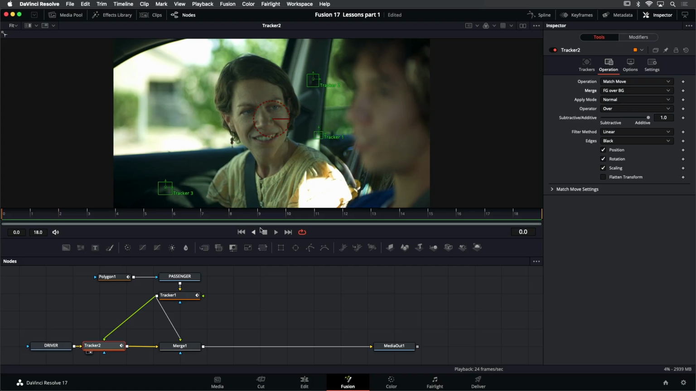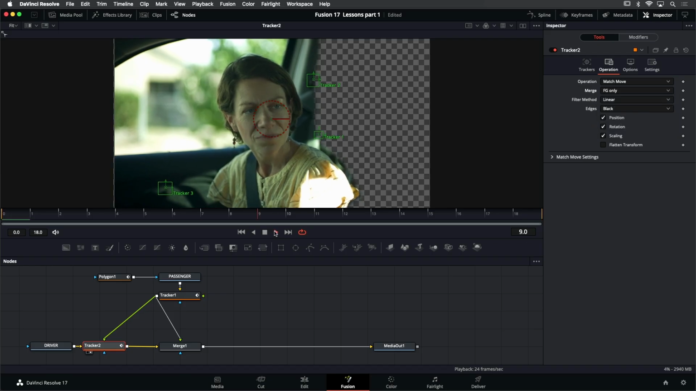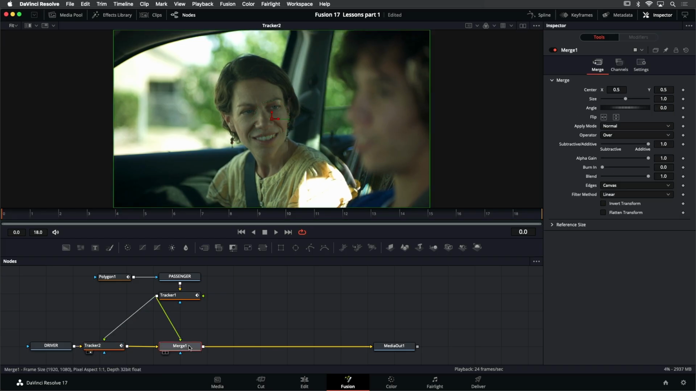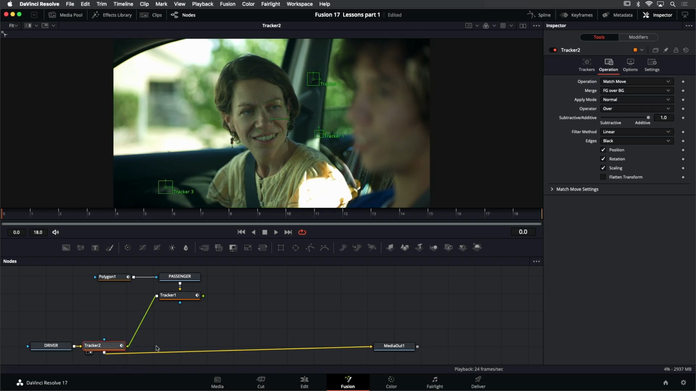And just so you can see what it would look like, let me change this merge operation to foreground only. And you can see that this passenger now has the camera motion, but that camera motion matches what was on the driver element. That can be useful, but in this case, we're going to go ahead and just handle the merge right within the tracker node itself. So I'll change this back to foreground over background. Now that I've done that, I can actually delete the merge node because we're achieving that merge within the tracker node itself.